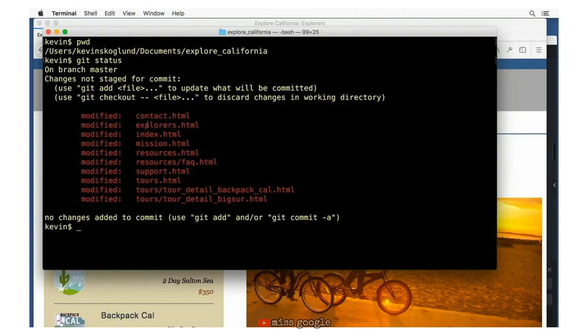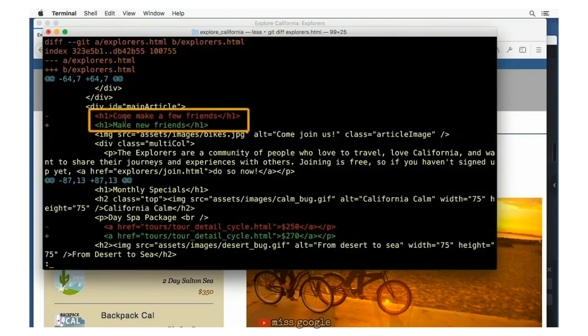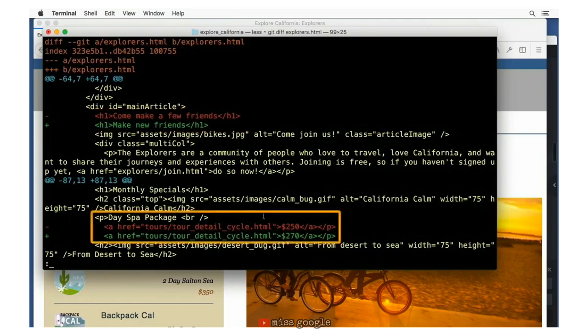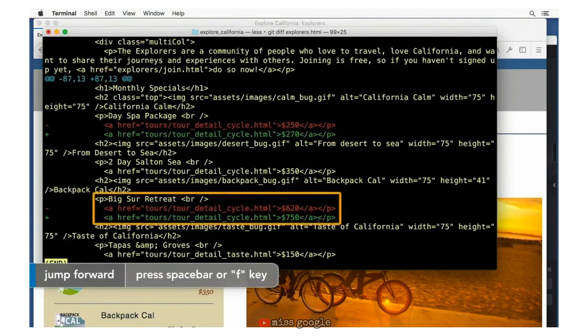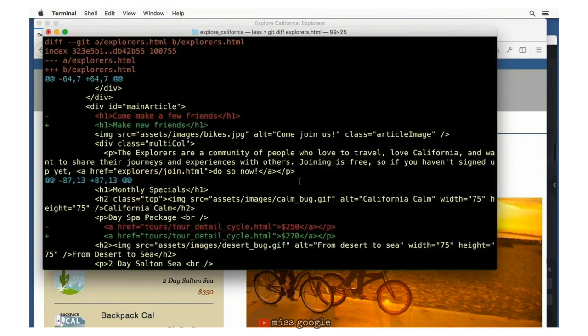Now you'll notice that Explorers is only listed once here, but it actually has 3 changes to it. We just saw all 3 of them. Let's clear the screen. Let's do git diff and let's do explorers.html. You can see come make a few friends changed to make new friends. And you can see that the price of the day spa package changed. If I hit the space bar or F to go forward, you can see the price of the Big Sur retreat changed. So I don't want those to be together. Now there are some more advanced things you can do in Git to allow you to commit just some of these changes. But when you're a beginner, the easiest thing is to just do them separately.